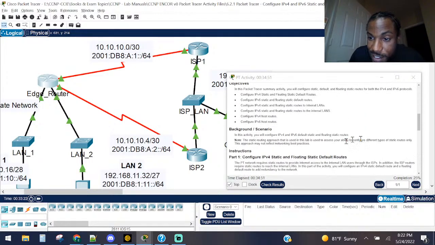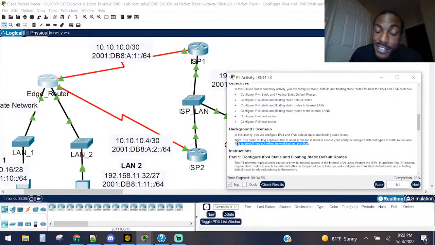Where did they say it? Right here. This approach may not reflect networking best practices. Again, too much administrative labor to get this done. If our ex-girlfriend comes over there and chops up the fiber cable over there, now we have to make sure that static route comes in and does its job.